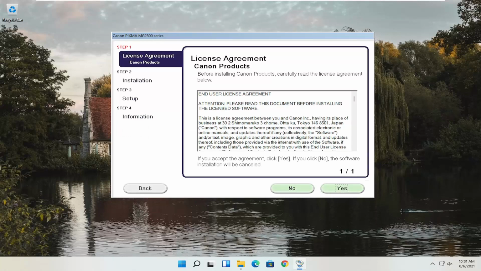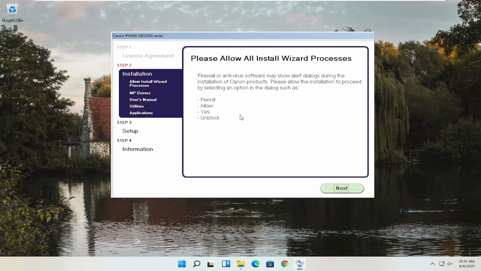And then you have an end user license agreement. They normally do want you to just look through it, make sure you agree with everything in here, and then you would select Yes. And then it's going to ask to please allow any installation processes to be allowed through your antivirus or firewall perhaps. And it gives you a few of the common messages like permit, allow, yes, and unblock. And then once you've agreed to that, you're going to go ahead and select next.